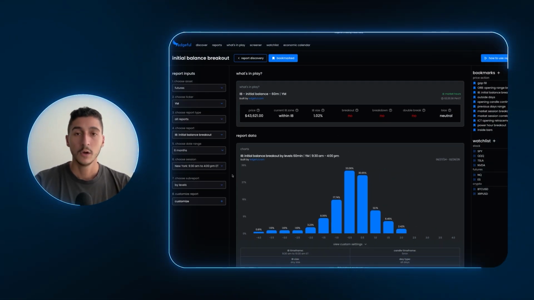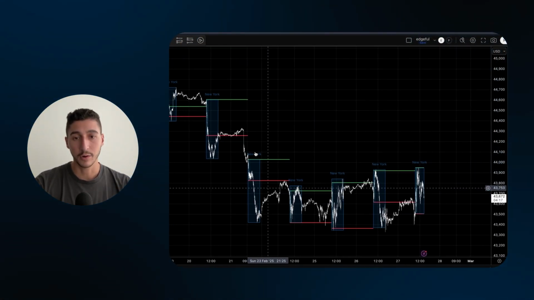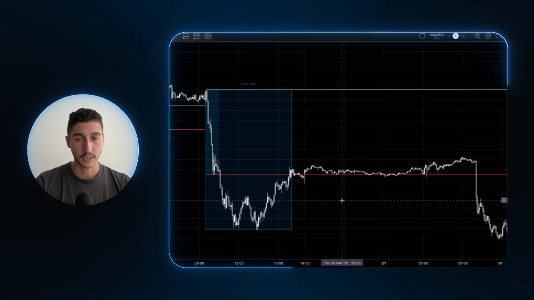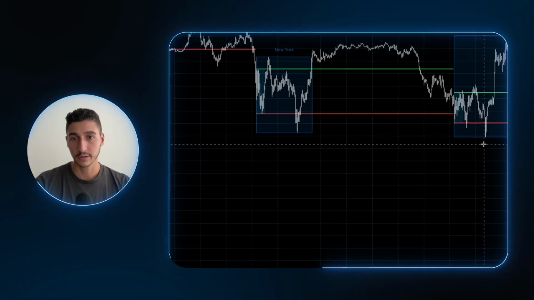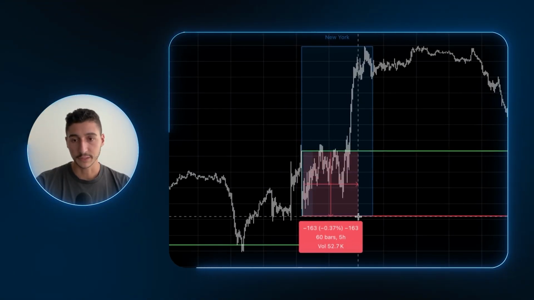So first, what is the initial balance? The initial balance is the high and the low of the first hour of the session. So let's look at this example right here. You can see this is the first hour of the session here. Let's look at a few other examples. This is the first hour of the session right here.